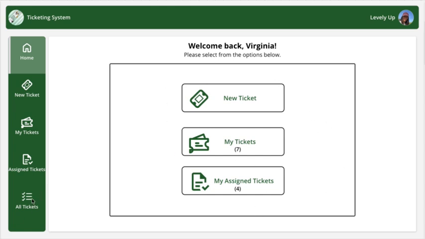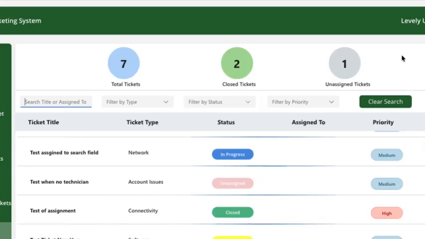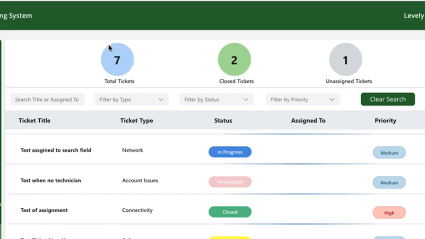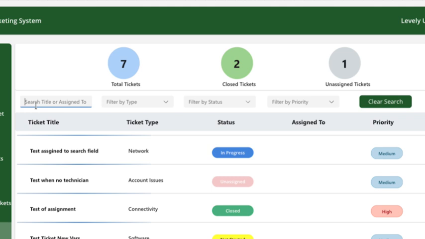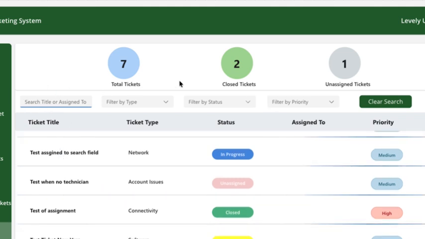And then the last tab here is for all tickets. So these are all the tickets that have been submitted. Up here, you can see the total tickets. You can see the number of closed tickets and the unassigned tickets. And you can filter again by title, but then also by who it's assigned to. You can filter by ticket type, by ticket status, and by the priority. So we'll go back to the home screen.